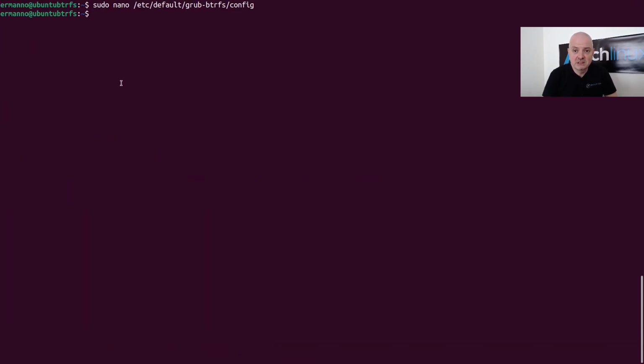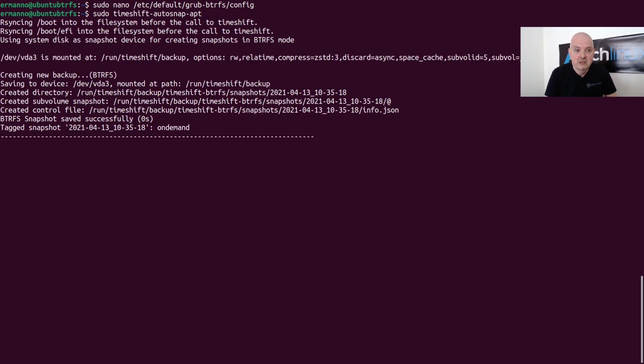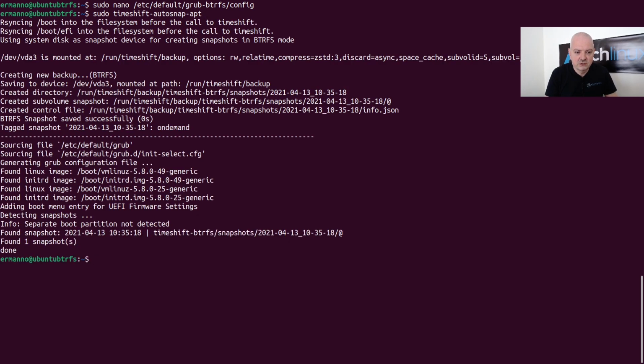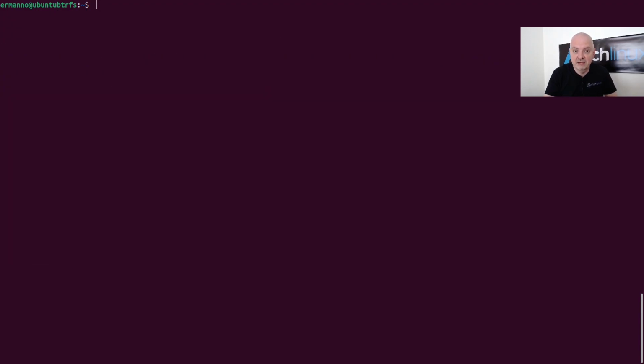Now we can check once if the configuration is working. So we can type in sudo timeshift-autosnap-apt and hit enter. And as you can see there, it's searching for everything. Everything looks good here. We have a snapshot already taken. So what we can try now, we can try to update our system or to install a package. So for example, let's try to install neofetch.